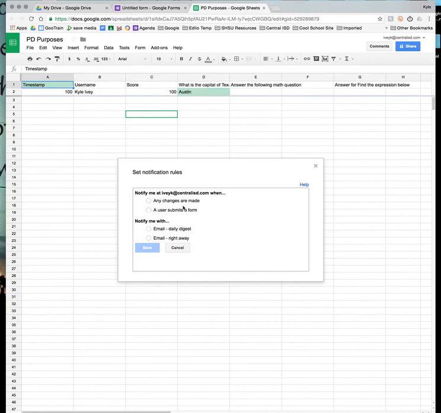Now you can do it when any changes are made, and that's for things like if you allow them to go back in on that form and make changes to their answers. It'll send you an email each time that a change is made. But since mostly everything that I do is just a one-time submit, I click this one and I do email right away, and I hit save. And so from then on, each time something is turned in with that form, I automatically get a notification, and voila, I have been able to maybe get back to those people that need me the most.